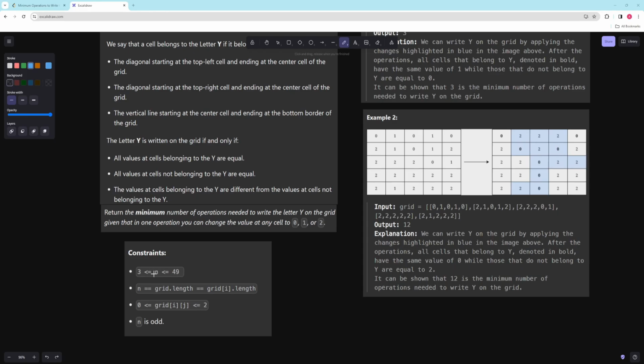And so this is a pretty easy problem, and the constraints are also pretty small. It's an n by n grid that's only 50 by 50. So I think this is a very easy problem, but basically all you have to do is be able to know what cell is on the Y and what cell is not. So we just go through this grid and figure out what cell is on the Y and what cell is not.